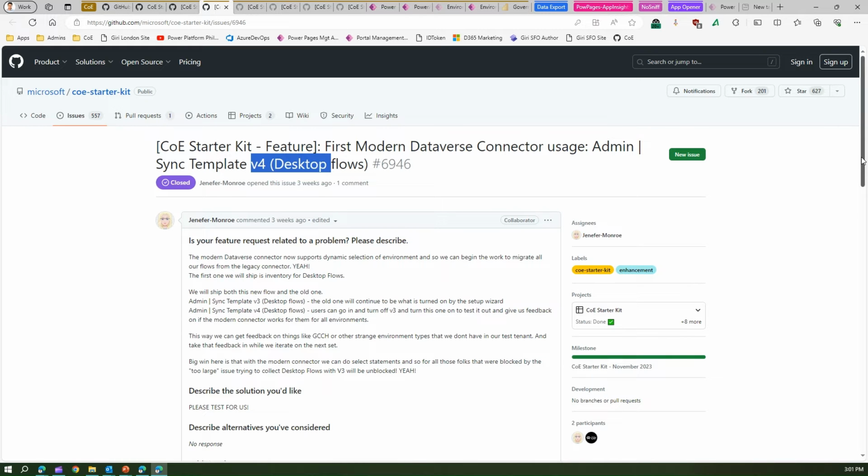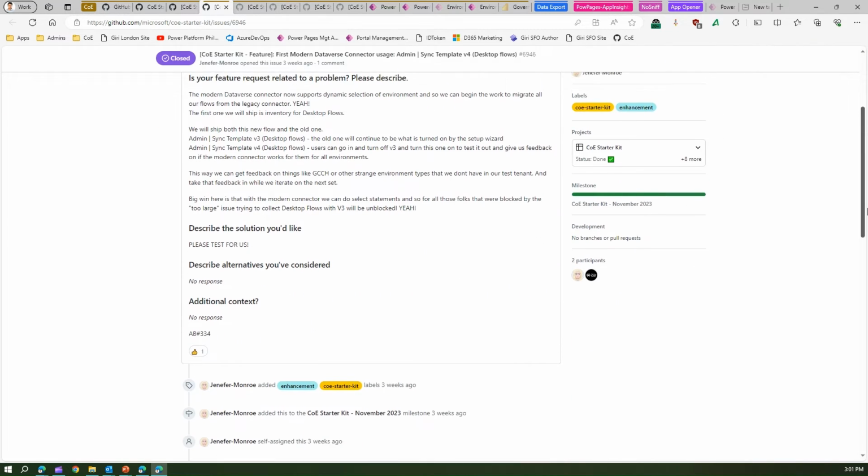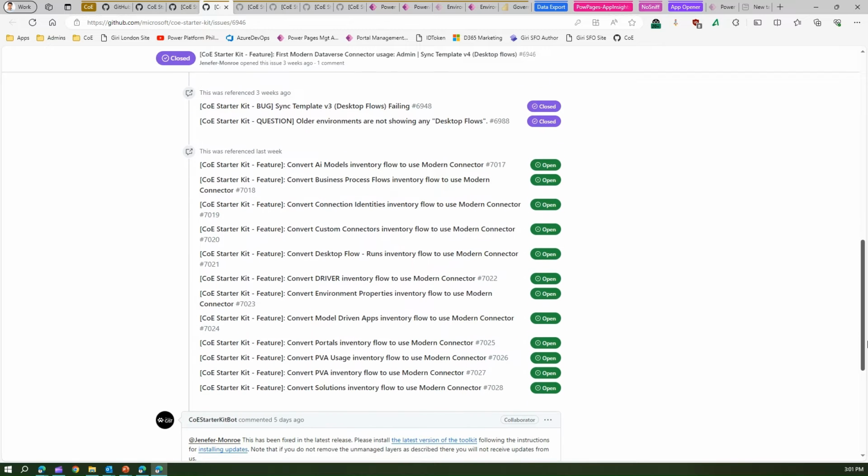And I believe there is a whole list mentioned over here for which the conversion will happen in the coming months. So this is the complete list, and I believe in the next 2 or 3 months you may see all the converters take place, and the conversion will take place, and most of the flows will be utilizing the modern Dataverse connector.